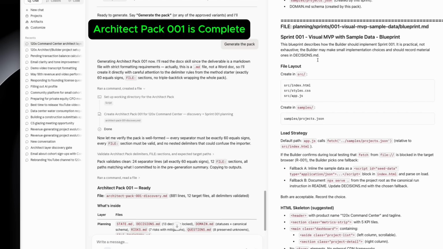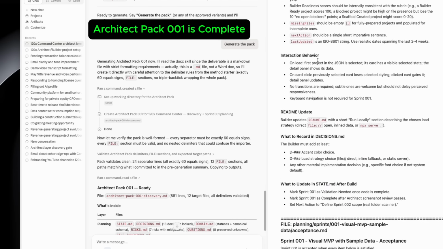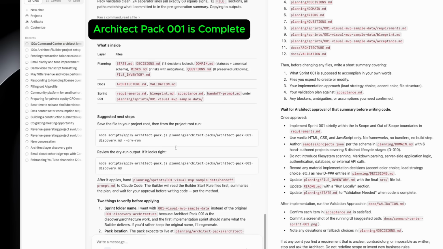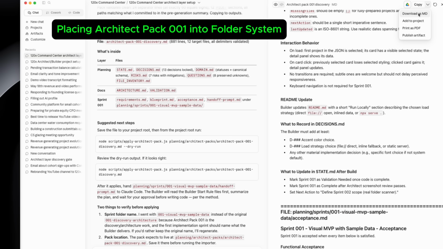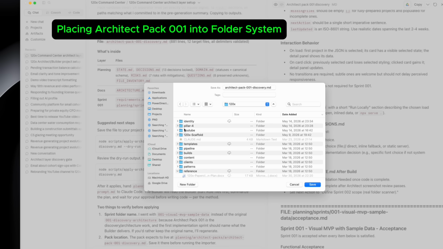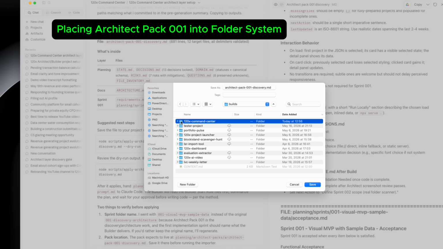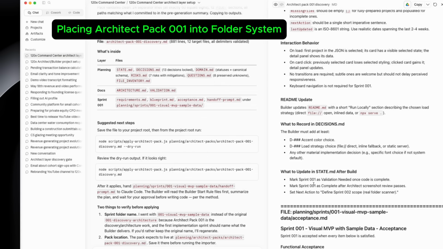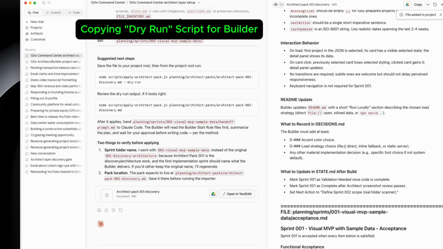Once we go through this and we approve the architect pack, then we're going to get ready to talk to our builder for the first time. All right, so now this is where it gets a little confusing, where people get lost. But basically right here, I'm going to take this architect pack, and pay attention. I'm going to navigate to my project folder, into the planning, to the architect pack folder, and I'm going to place the architect pack 1, all those files, into that folder.